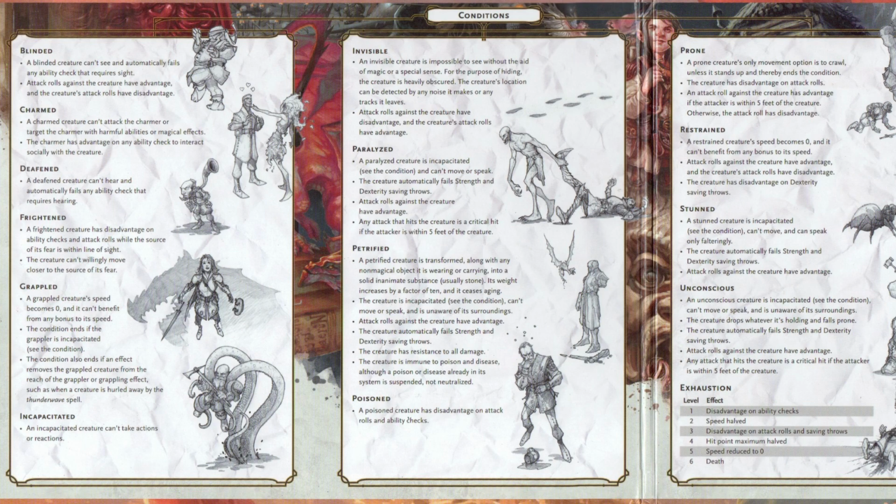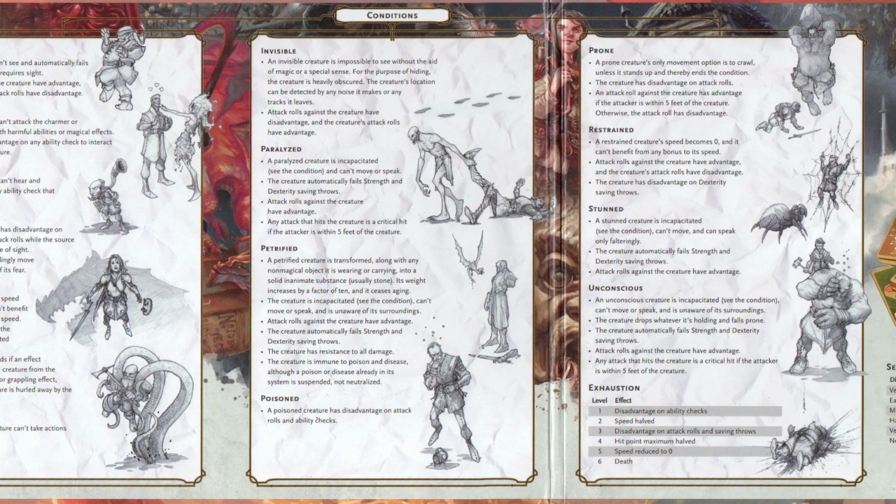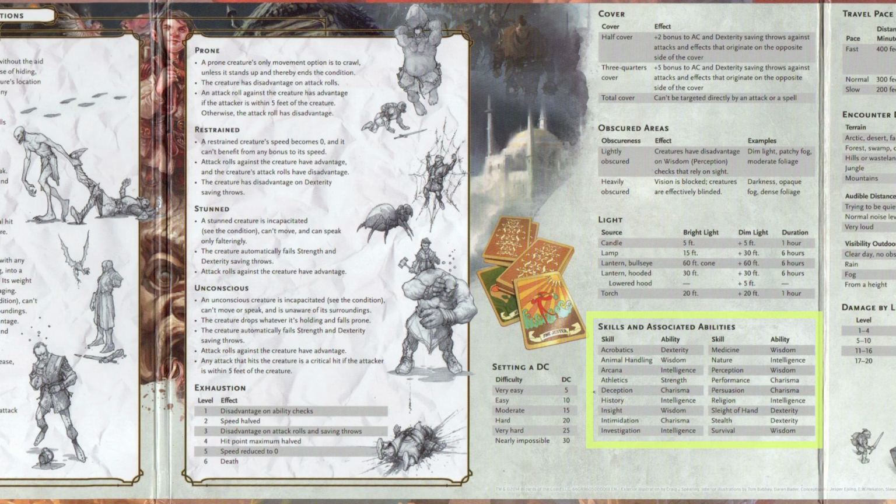One thing I don't like about this DM screen is how they use 1.5 panels to cover the different conditions that a creature could have. I feel that this information could be condensed into a much smaller footprint and leave room for other information to go onto the screen. I'm not a huge fan of the skills and abilities table.